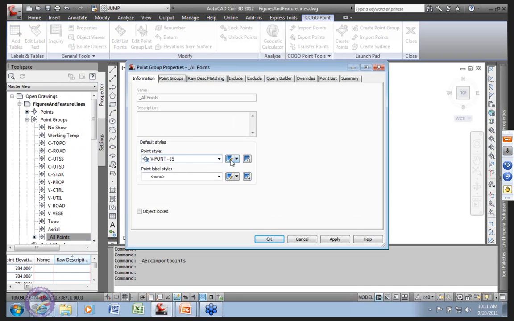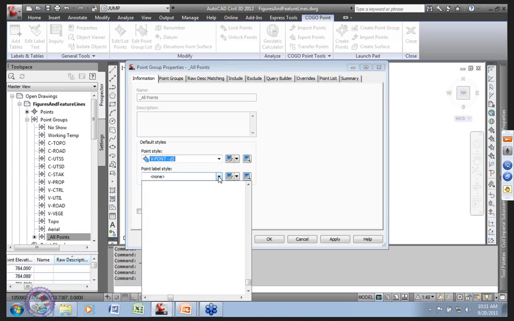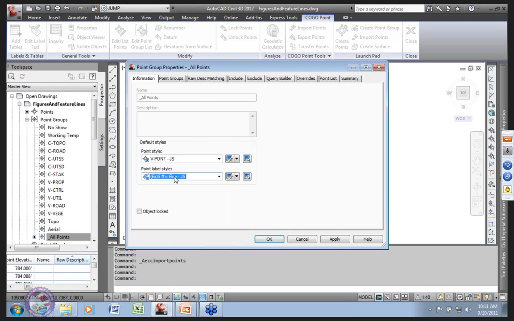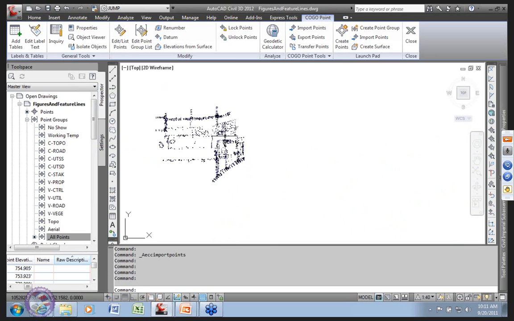Okay, which happens to be a relative scaling point, and I can go out and take a look at that. You can see this is relative to the screen size, so I can zoom in and out. Handy, basic stuff, and a point label style. And the jump's got just about everything under the sun, and it doesn't really matter since we don't have a description. So I'm just going to use a stack with a point number and the elevation and slam all these guys in here. Now, this isn't a very useful file at this point, but I can do a couple of things with this thing.